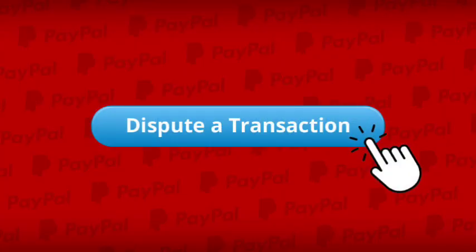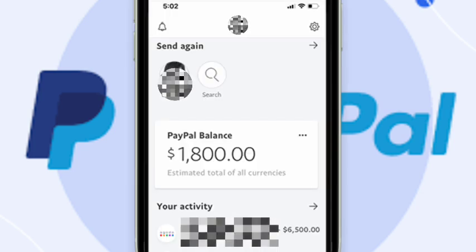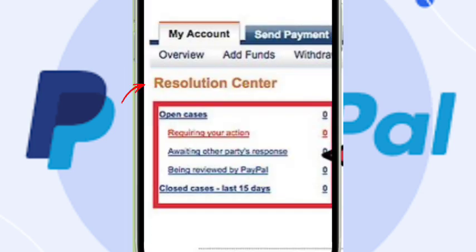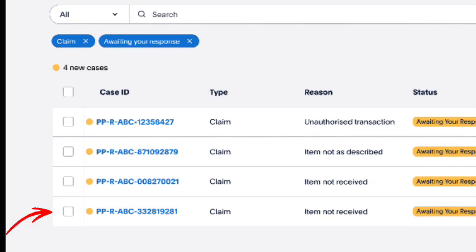To start a dispute on PayPal, open your browser and head to paypal.com. Click the gear icon and select Resolution Center, Activity, where all purchase protection cases are handled. Tap Report a Problem and select the specific transaction.